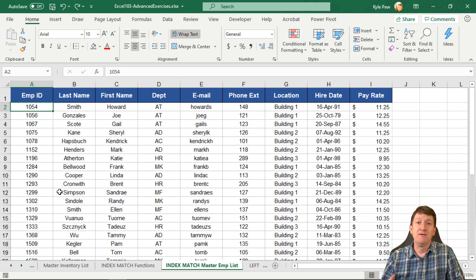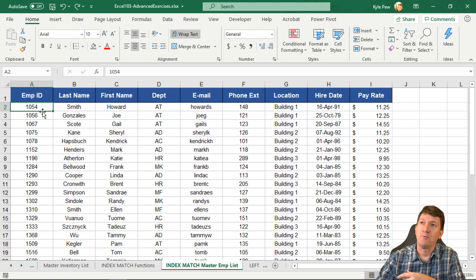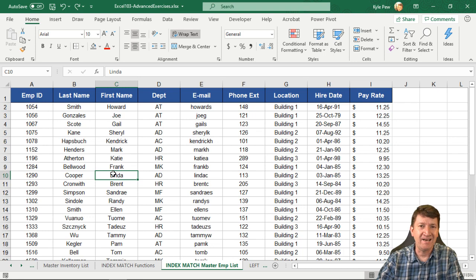Okay? So let's say I want to know what's at column 3, row 10. Looking at this index here, what's at column 3, row 10? Well, column number 1, 2, 3, row 10: 1, 2, 3, 4, 5, 6, 7, 8, 9, 10. Linda. So Linda is at the third column, row 10 of this data set. That's what the index function will do for us.